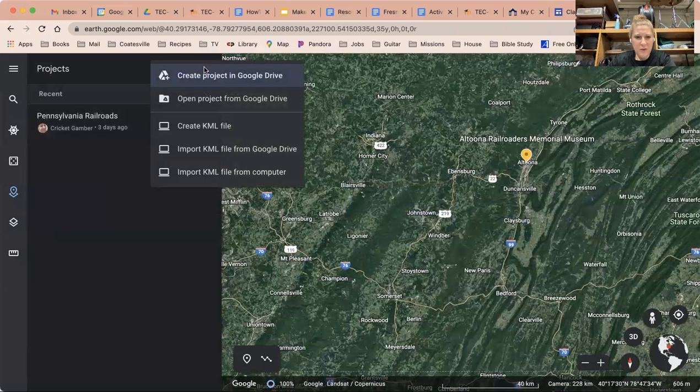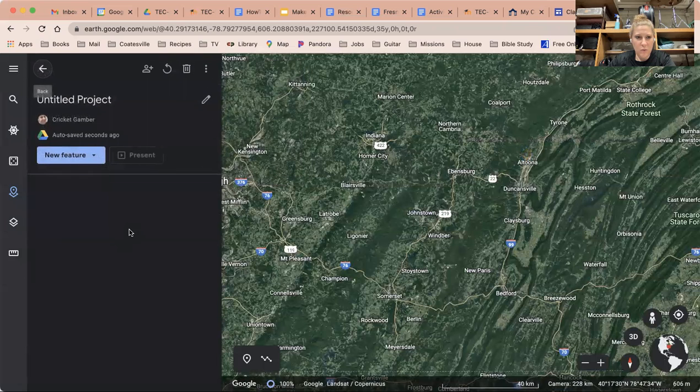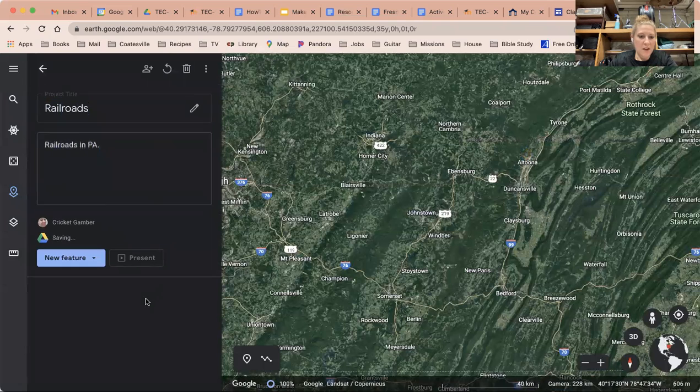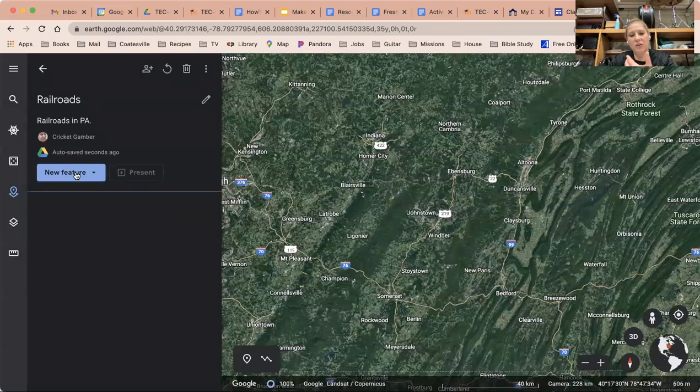But what we're going to do is in that project, we're going to make some place marks. So I'm just going to create a new project and I'm just going to create it in Google Drive, which is great, wonderful, set up already. Now I'm going to name this project, let's say railroads again. So it's a little bit easy and I can give a description for my viewers there. Now, how do you actually go about putting a place mark so you can mark a place so kids know exactly where it's at?